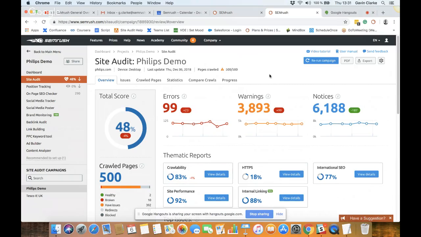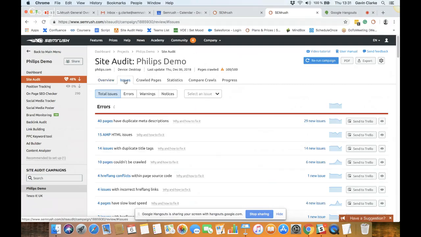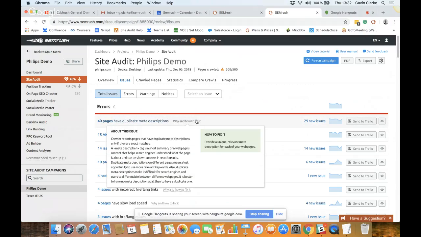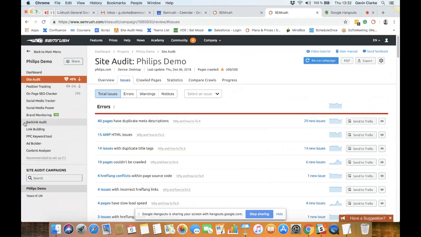There are three types of issues: errors, warnings, and notices, which are a measurement of the most severe problems to the least severe. Let's delve a little deeper into some of these issues. As an example here, we have flagged, we'll say, 40 pages which have duplicate meta descriptions. To the right of this is a clickable feature called Why and How to Fix It, where we provide information on why we flagged this particular problem and what can be done to amend this. Clicking on the issue then will show us the pages of the website where these problems have been encountered.